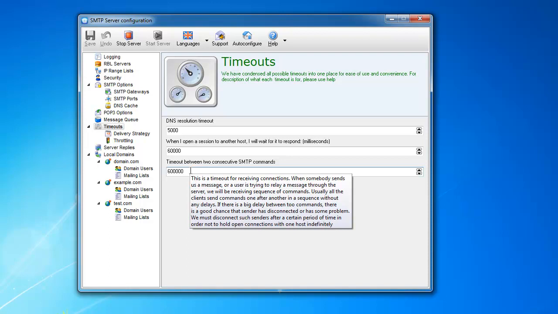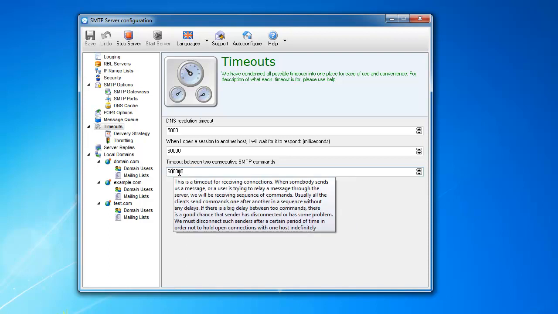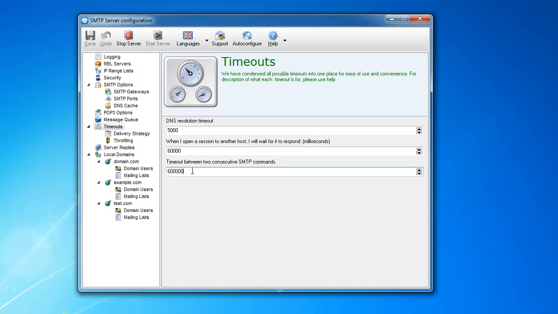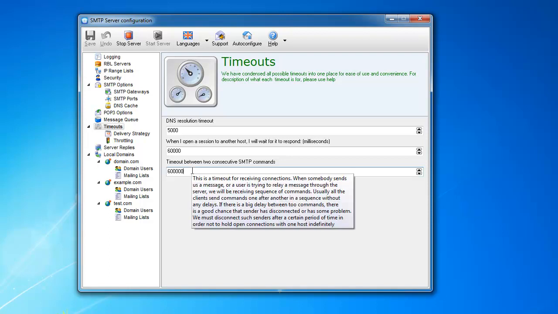So if somebody connects and doesn't do anything for 60 seconds, for example, or 6 minutes, it's going to time out. If he types one command and stalls, it's going to time out. Anything like if you connect and you start doing something and you stop, it's going to time out and throw this connection away. So this way you'll be able to free up resources for your server.